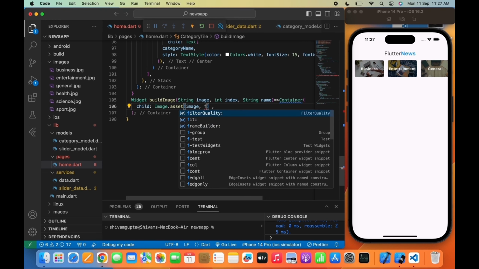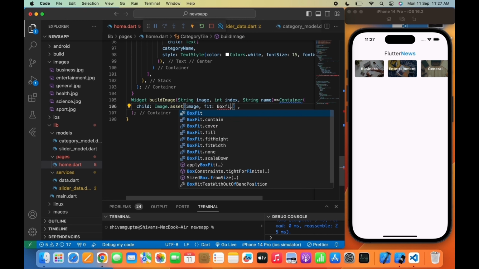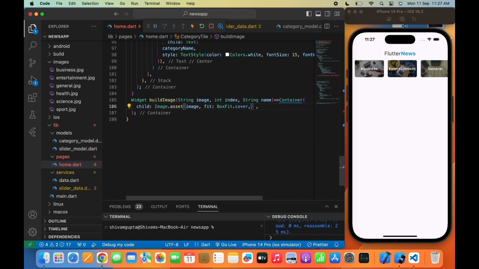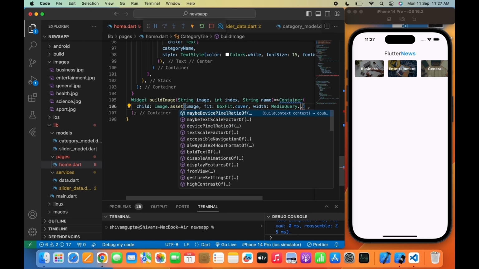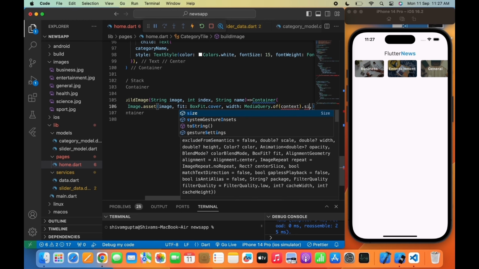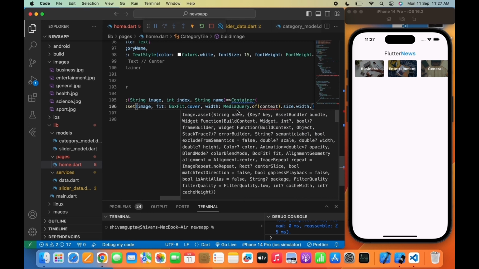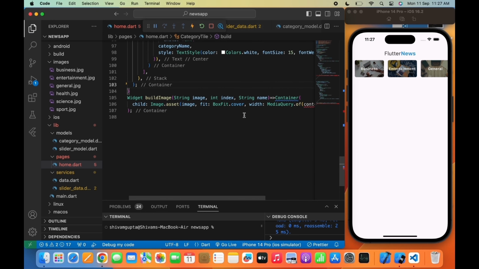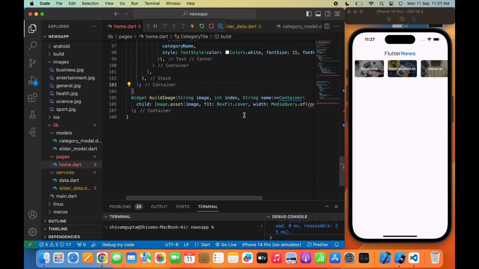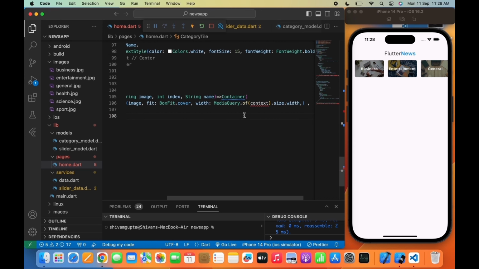We'll pass a width of MediaQuery.of(context).size.width. I have written the widget outside the Scaffold widget here. That's why it is showing an error inside the context. So I will paste it inside the Scaffold widget.